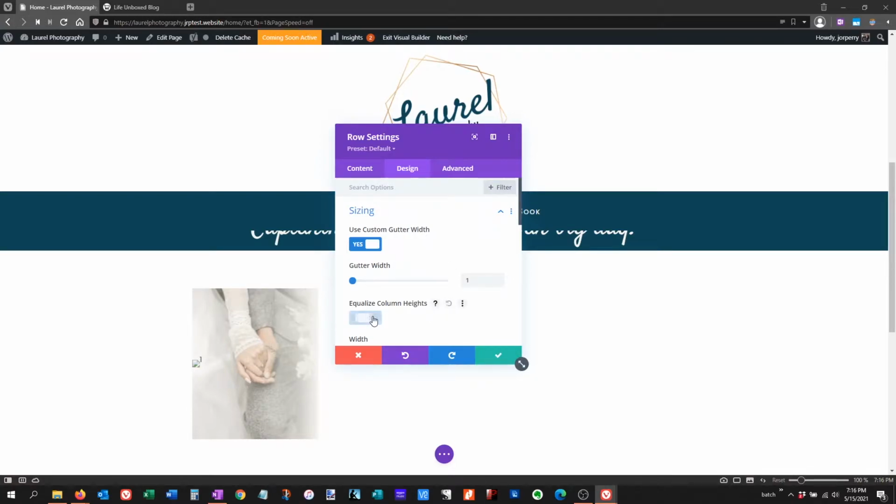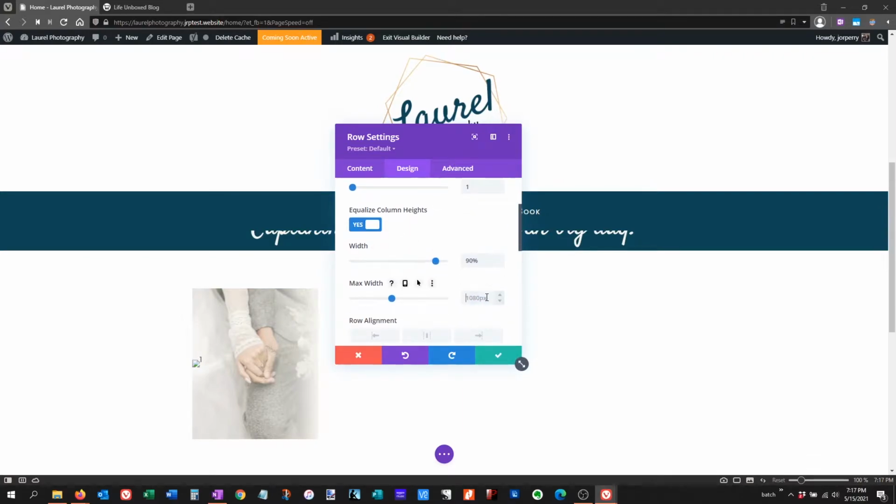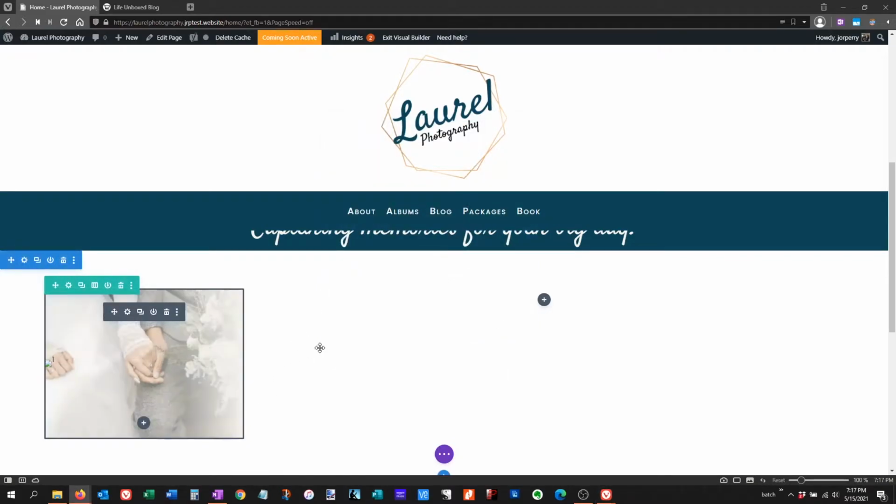Go ahead and equalize column heights, and then let's change the width here to 90%. Okay, and we want our max width to change to 100%. There, looking so much better. So the row alignment will keep the same. Everything else we will keep the same here. So let's go ahead and save it. So that is looking great.